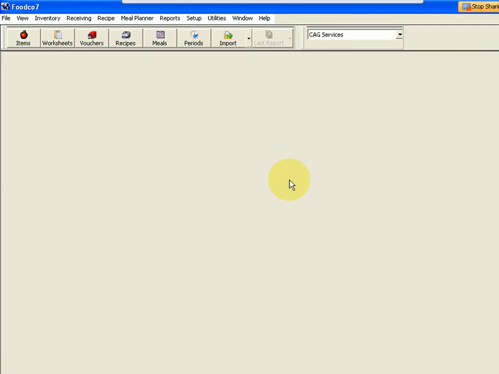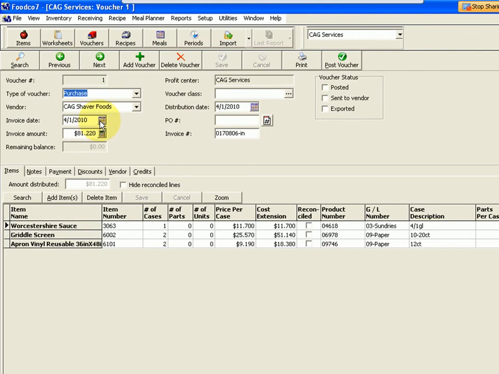When you have an invoice to pay, what you'll do is click on the vouchers button. A voucher is really just a transaction of product coming in, and the basic principle of a voucher is to key in an invoice. So the voucher type is going to be a purchase. You'll select the vendor. You'll enter in the invoice date that's on the invoice. You'll enter in the invoice amount. You don't need to worry about a voucher class, but you may want to use that at a later time.